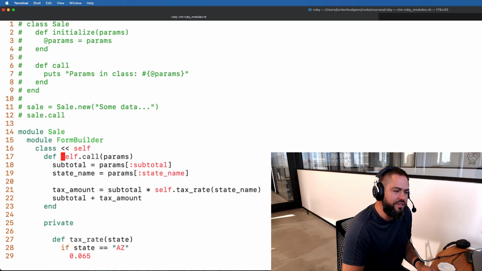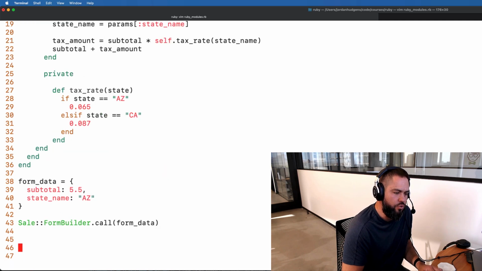Notice here how I have this self.call method. This is left over from how we previously made this. Because I'm saying class and then I'm passing in these double angle brackets with self, I no longer have to say def self.call. This is doing that work for us. So that is why we got that error. Okay, now let's run it. There we go. And that all worked.